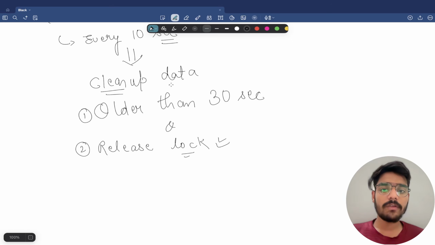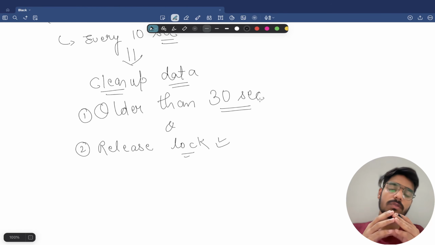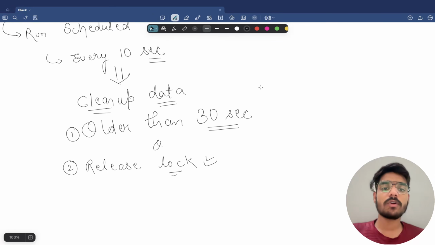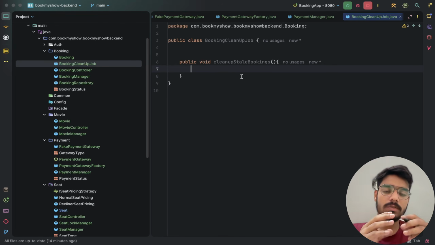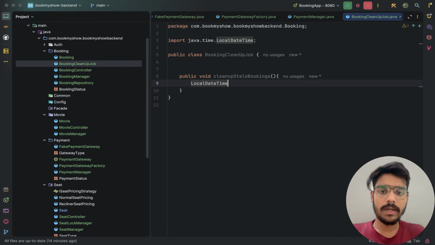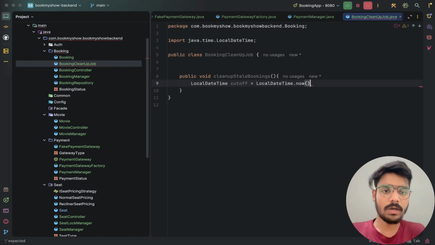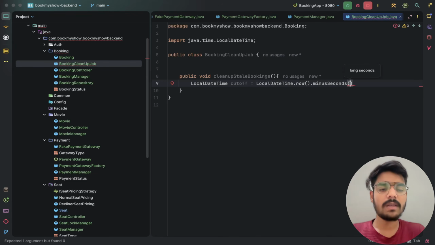So we will run the schedule every 10 seconds to clean up the data. And what is involved in cleaning up the data? The data which is older than 30 seconds, we will mark from pending to cancelled. To use this, we must have the time. So we will have a LocalDateTime as the cutoff time. Cutoff equals LocalDateTime.now().minusSeconds. We will minus some seconds.